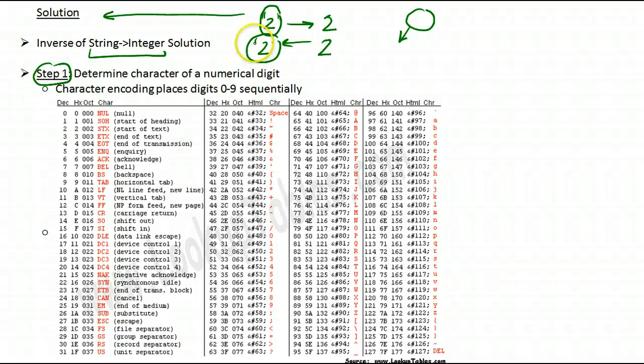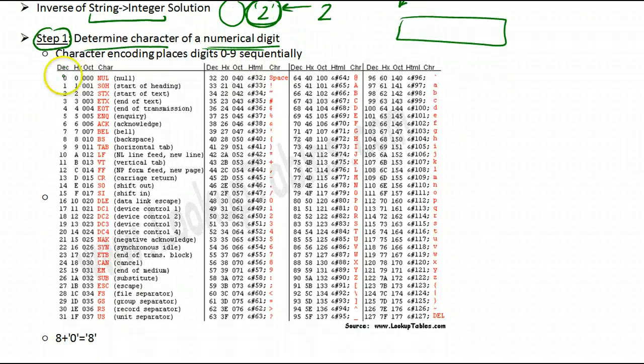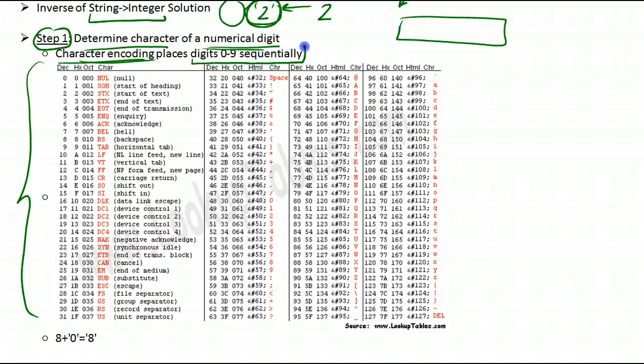And step two, of course, once we have all these characters, we need to combine them together to form our string representation of the integer. So this will be step two. So there's step one, determining the character of a numerical digit. Now we're going to use the ASCII character encoding scheme as an example, but most common character encoding schemes also place digits 0 to 9 sequentially, and this will be the property that we're going to exploit.